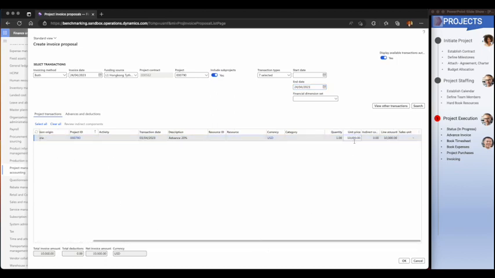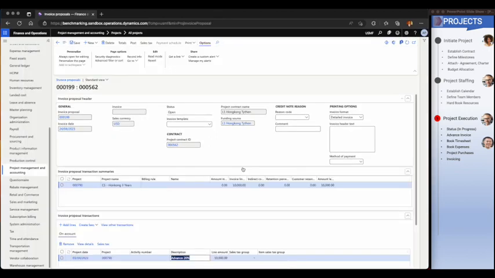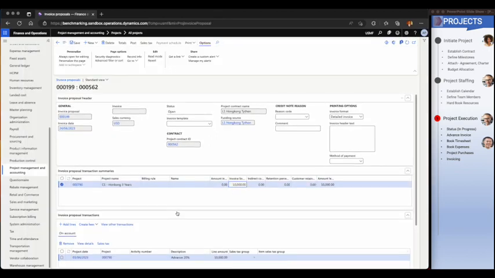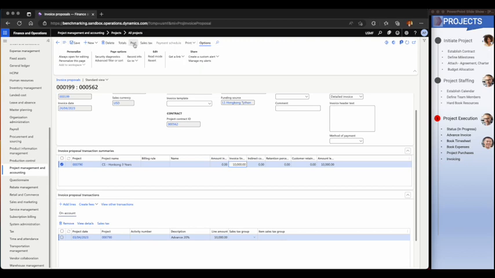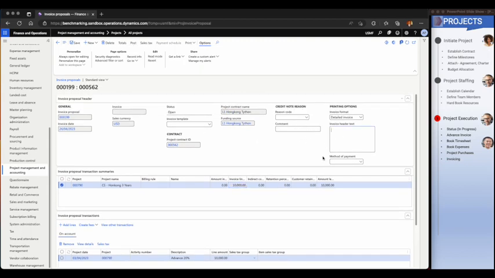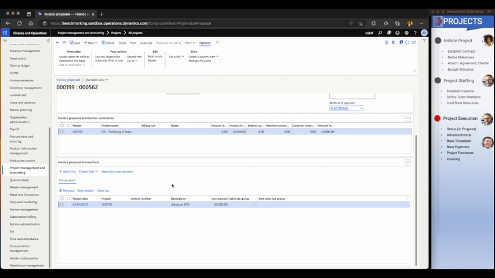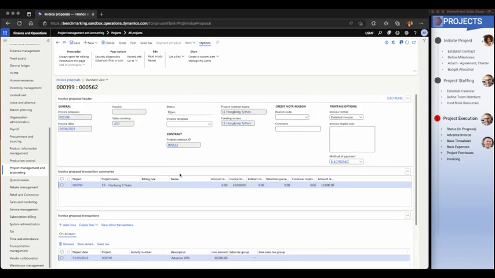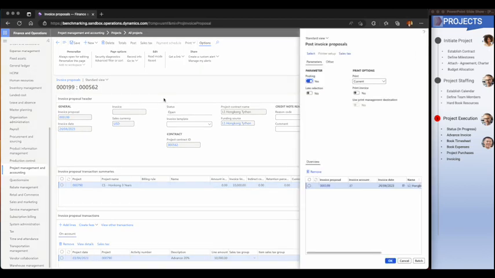As you can see here, that's the advance, 20% mobilization advance. Say okay. If there were other transactions, they would have appeared there, right? And you can straight away go ahead and post this invoice. So if you want to put additional things like whatever is the header, the method of payment that should have come from the customer's payment terms or the contract, they will come. Otherwise, you can just go ahead and straight away post this invoice.